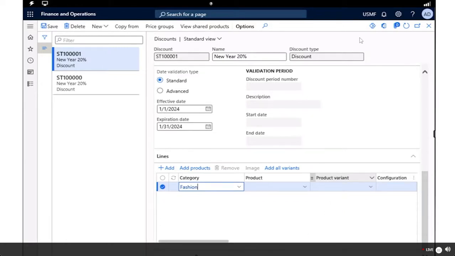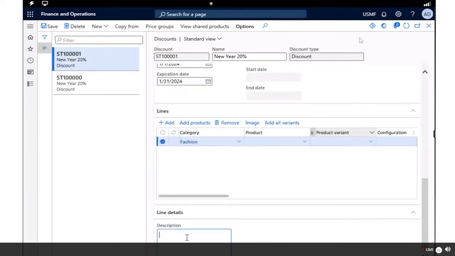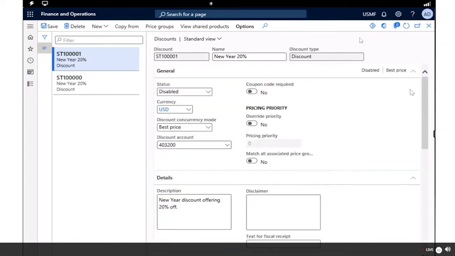Now, if I actually go down here to my line details, I can then just add a little bit more of a description. So I can say, all products in the fashion category will be included in the discount. There we go. All right, so that looks good. I'm going to scroll all the way up here to the top, and then we're going to select our price groups.